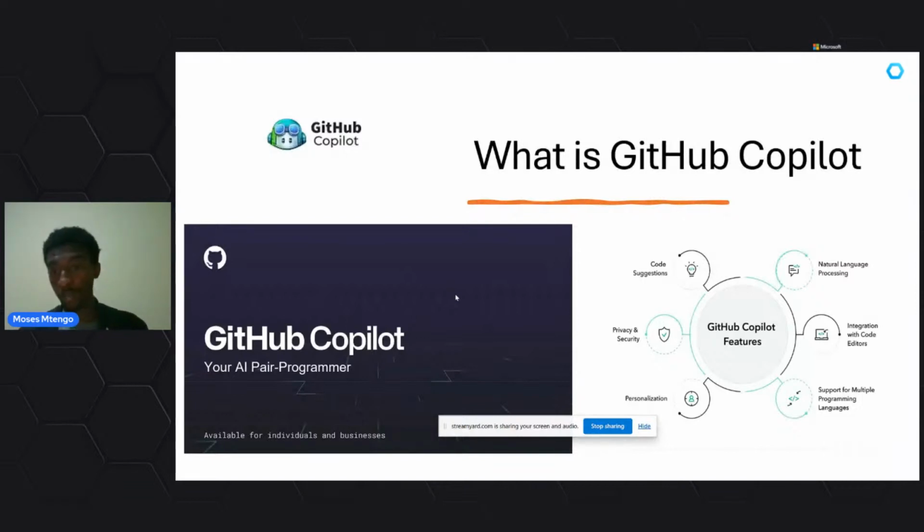And then we have other features, so many code editors. You have JetBrains, you have VS Code, you have NeoVim, you also have Jupyter Notebooks, so many. And the last one that I'm going to talk about is support for multiple programming languages. So I am yet to see a programming language that is not supported by GitHub Copilot. Almost every programming language that you can think of is supported. So everyone is catered for by GitHub Copilot.